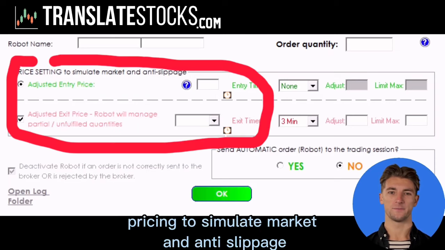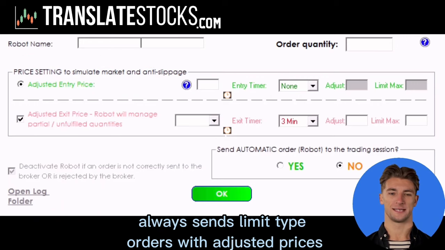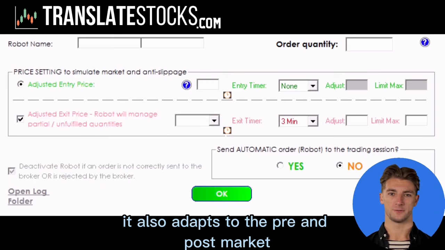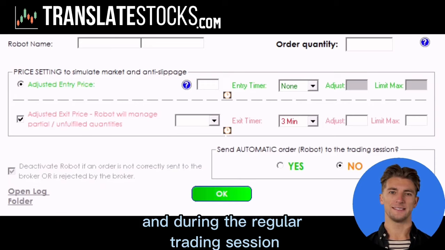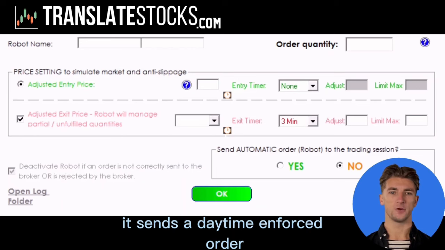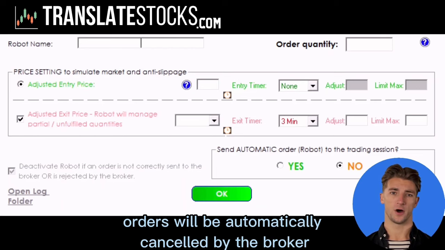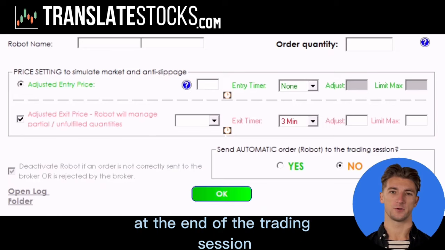Now let's start the session: pricing to simulate market and anti-slippage. This means that the robot always sends limit type orders with adjusted prices. It also adapts to the pre and post market. And during the regular trading session, it sends a day time-in-force order, which means that the open orders will be automatically canceled by the broker at the end of the trading session.